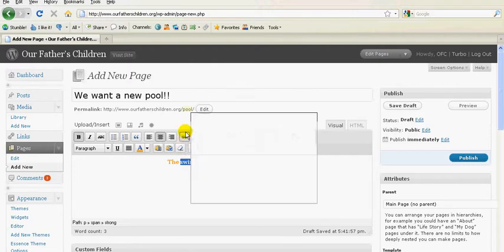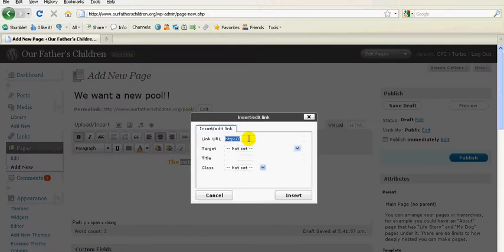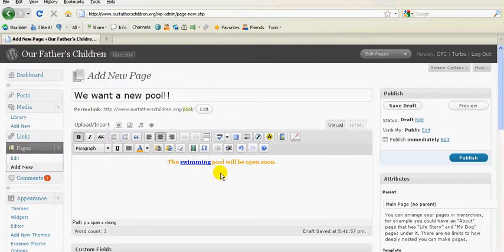Right here, where these links are, you could actually link this. Let's say you wanted to link that to www, I'm just going to make up something, whatever the website address you want it to link to. Now, anytime you link to something outside your site, I recommend doing it in a new window. You would insert that link, and now that's hyperlinked to that.